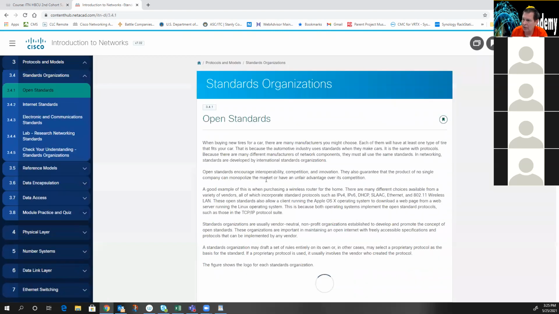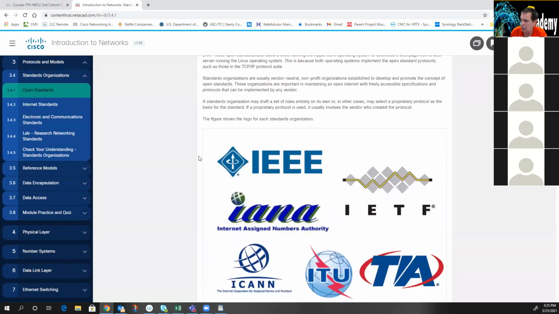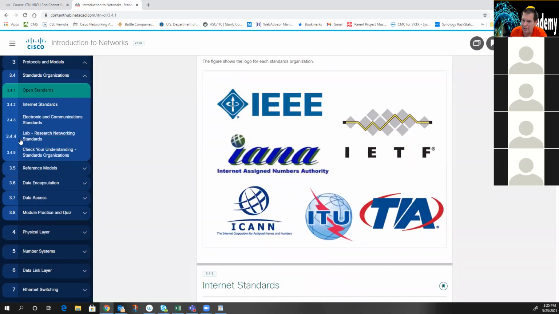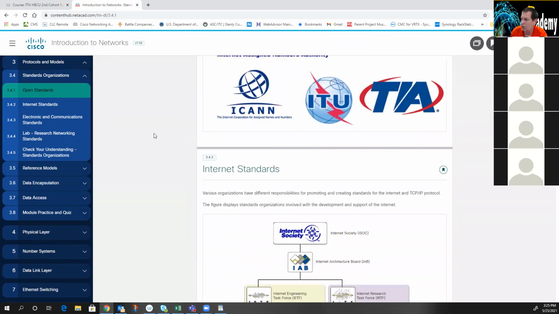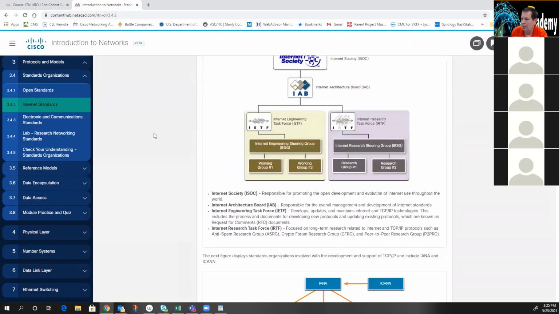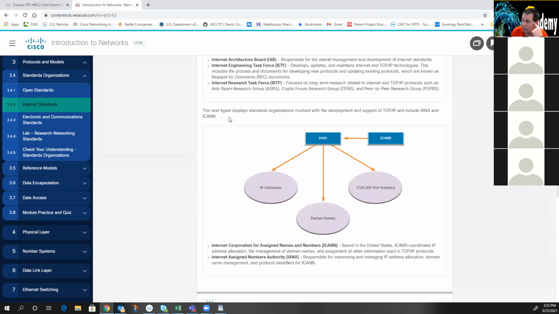So let's look at our organization, some of the open standards. These are some of the groups that do these standards or create these standards: IEEE, IANA, TIA, all of those. All right, so the IETF is responsible for creating many of the protocols and the standards we work with. And then IANA, the Internet Assigned Numbers Authority, actually is what is responsible for handing out IP addresses in North America, in the United States.